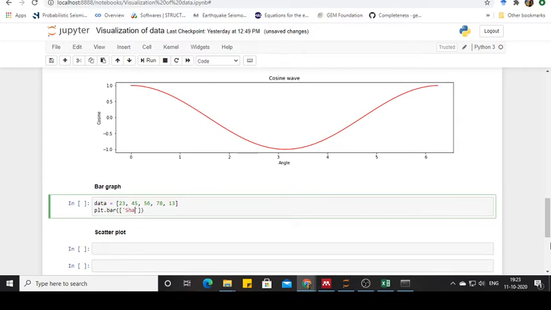So I will just give the names of a few people, say Sham, Shiv, Alice, Eva, and I need one more which I will call Sanket. Okay, so this is what I wanted to display on the x-axis. I've given 5 names because I have 5 values in this list, and comma.